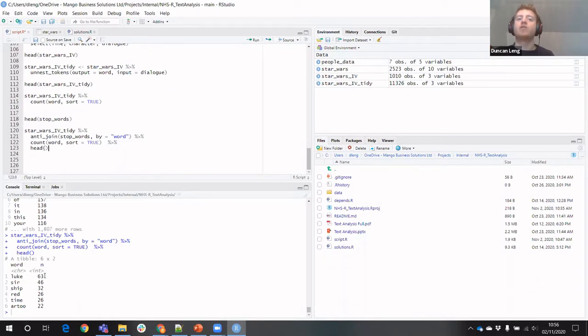And you can see, okay, Luke, that is a valuable word in understanding what this text is about, being the main character. And you get things like sir and ship. 3PO calls Luke sir the whole way through the film, so this makes sense. These two are very high. Ship, red, time, R2, and so on. That's a very quick way of immediately getting much more meaningful results from this text. It's worth mentioning here that we can actually remove other unwanted content.